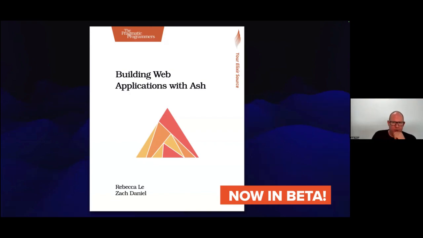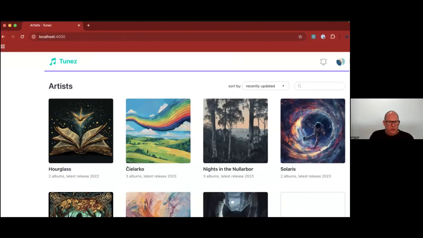So there is a book out through PragProg, which is now in beta. You've probably seen it if you subscribe to PragProg. It is selling quickly, so check that out. The reason I mention it is because we're going to use the application Tunez, which is the app that you're going to build during the process of reading that book. It's a relatively simple app, but sort of non-trivial. We've got artists, we've got albums, and a web application to interface with that.